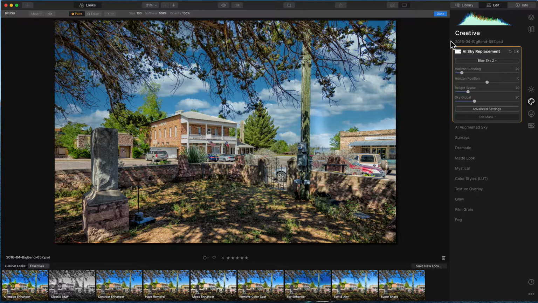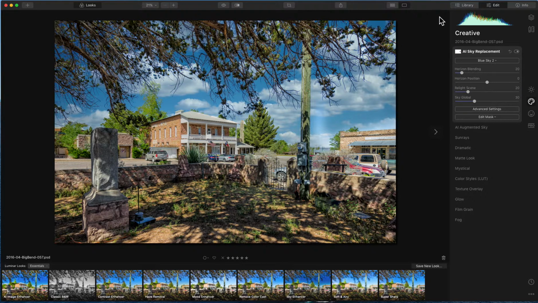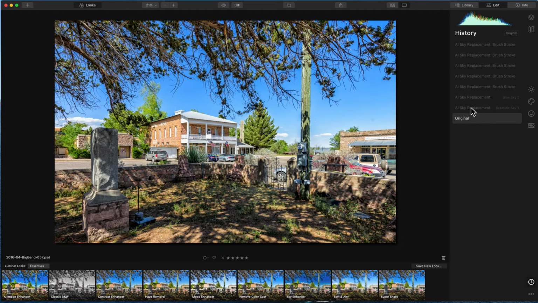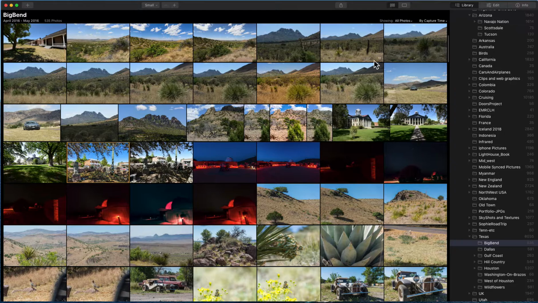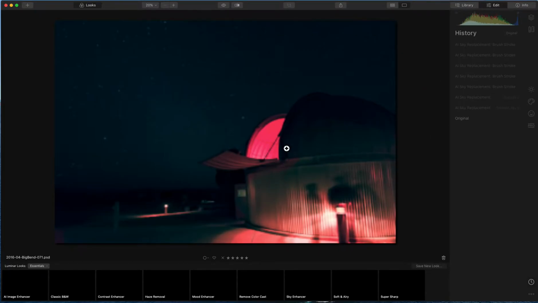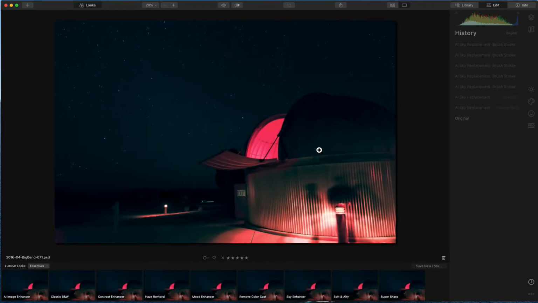Something else this thing does. Why don't we just leave that sky alone? Let me go back to original, go back to library and pick up something else that does something pretty crazy. Let me try to find a picture where that might work. Let's take one of these pictures here in the library. This is the observatory out near Fort Davis. It's all blurry, not a very good picture.